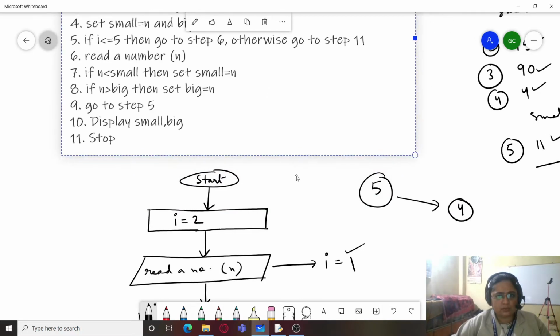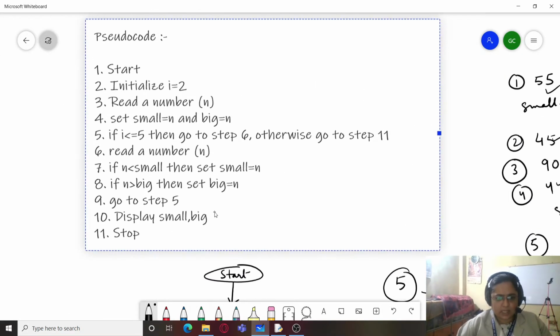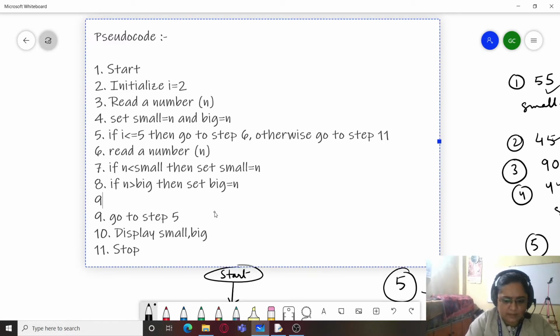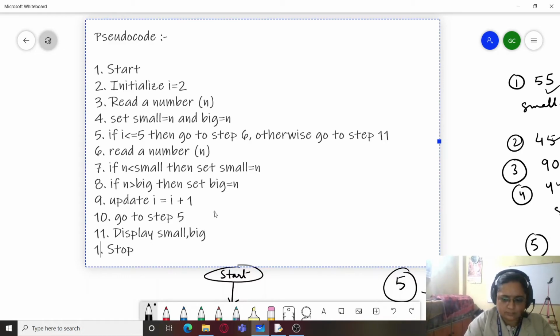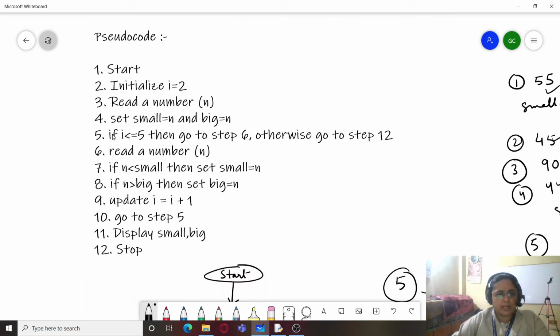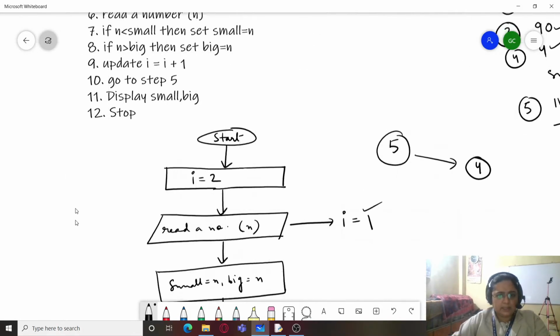So this is my pseudocode over here, and I also have to make this change here. Display small and big has to be after that, but before that we will be having the update, I equals I plus 1. So we have to do this, and now all our numbers are going to change. And here it will be go to step 12. So after setting the values of small and everything, update the value of I and let it go back to this. When we do the dry run, it would be clear.